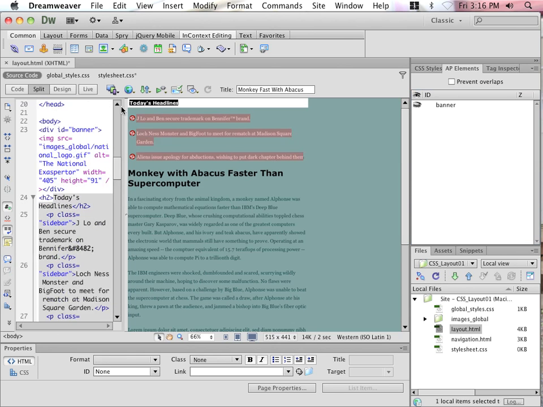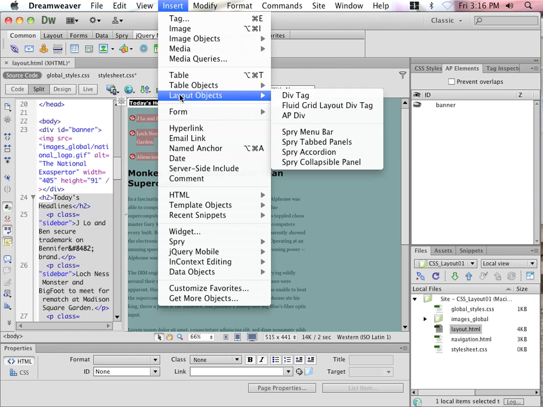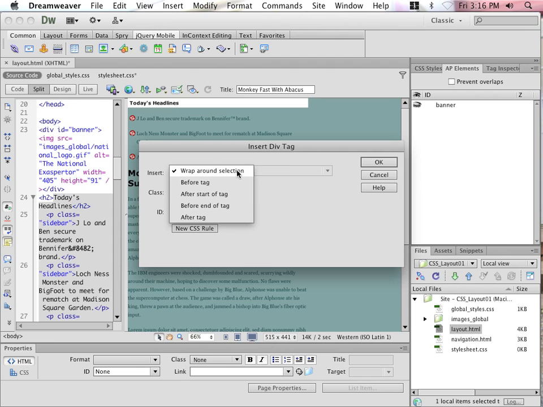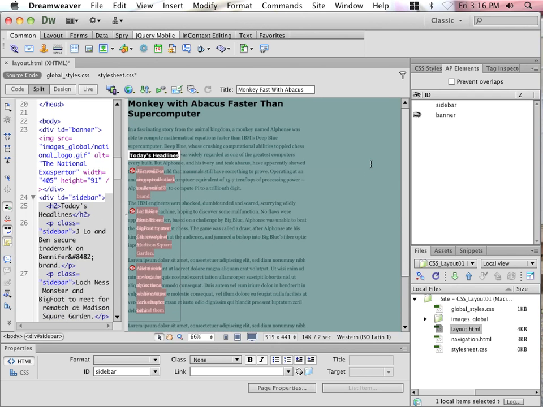and I'll highlight all of the content that I intend to go inside of that sidebar. So with that highlighted, again, I'll wrap it with a div tag. So we go Insert, Layout Objects, Div Tag, Wrap Around Selection, and under ID, I choose Sidebar. And the other one wasn't there because it was spoken for. And I click OK. And lo and behold, there it goes, 150 pixels down from the top, 0 pixels from the left, and the width of the sidebar is 150 pixels. And when I turn that other element back on, it's going to force this other content down.